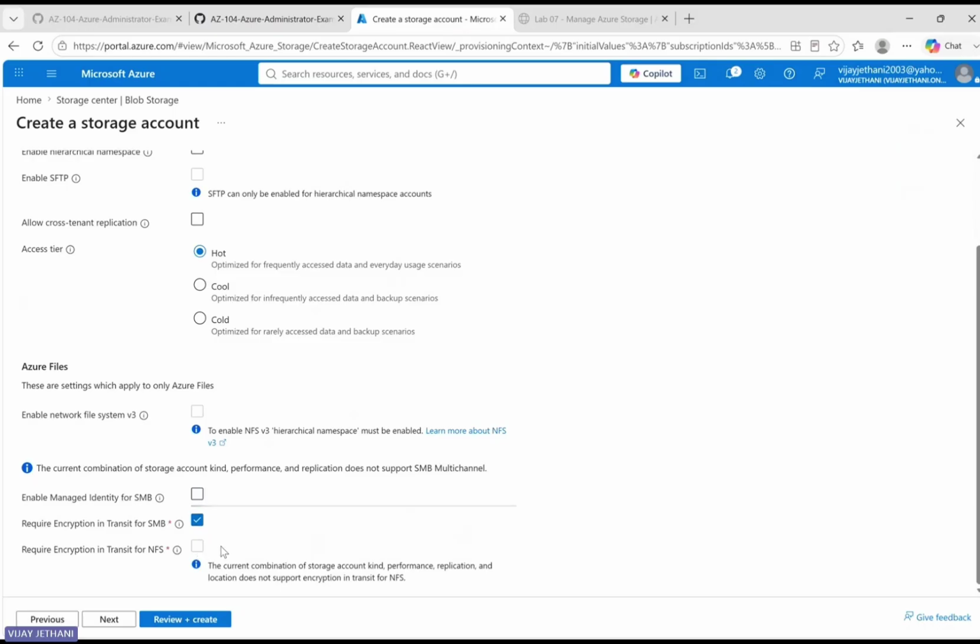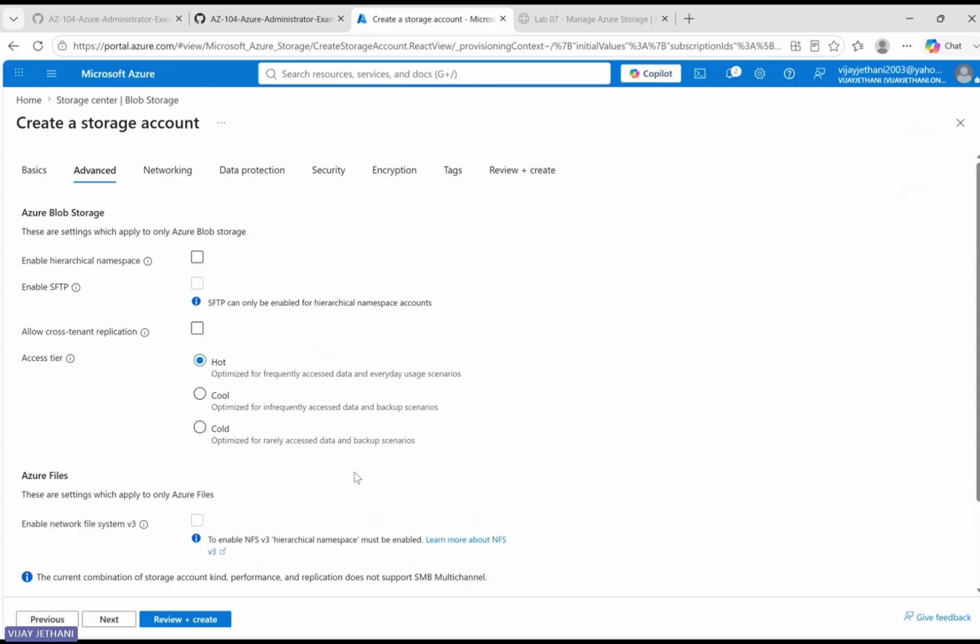Remember, this will also be a combination of storage account, performance, and replication. At this point, my location does not support encryption for NFS, hence it is not giving me the option, but there are locations which will provide you that option. At this point of time, I am just having the encryption in transit for SMB, which is the default protocol for our operating system. I'm not selecting the other option either.